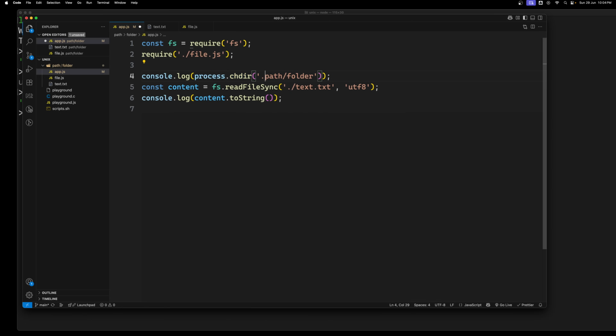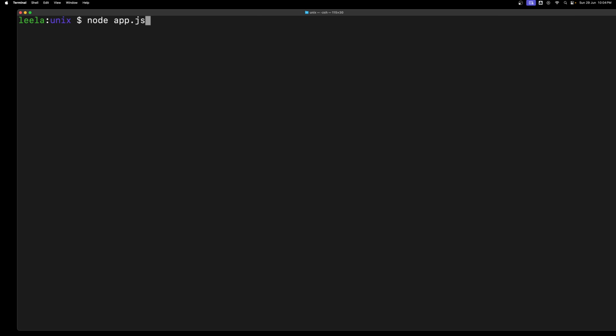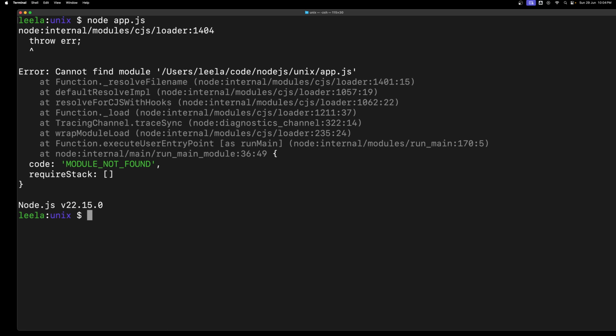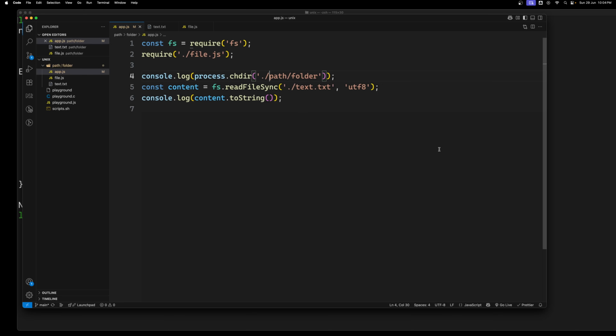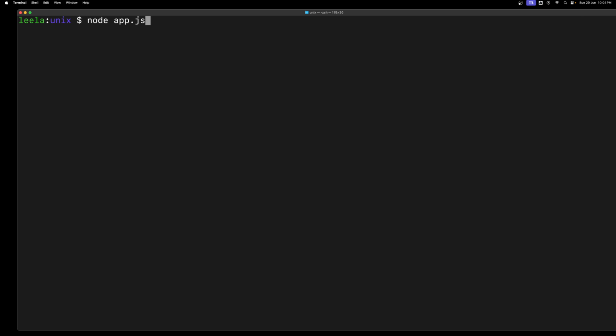So let's see whether it will work or not. Let me clear it, run node app.js, and execute. Cannot find app.js file. So it is trying to check the app.js file. Okay, fine, my mistake.